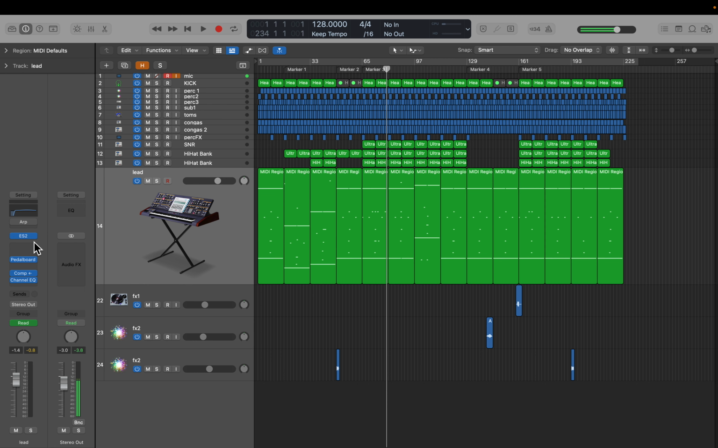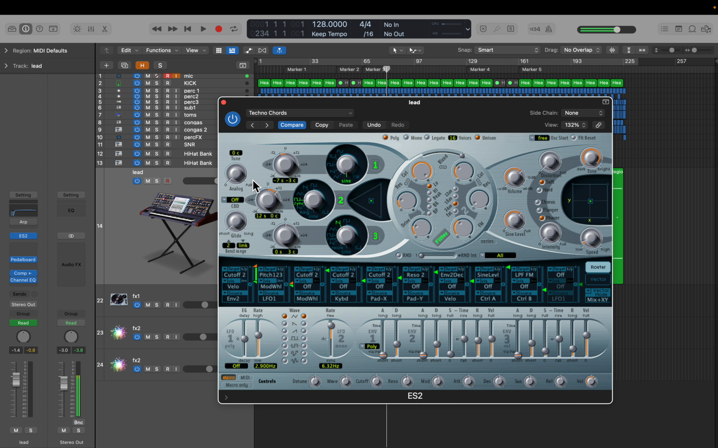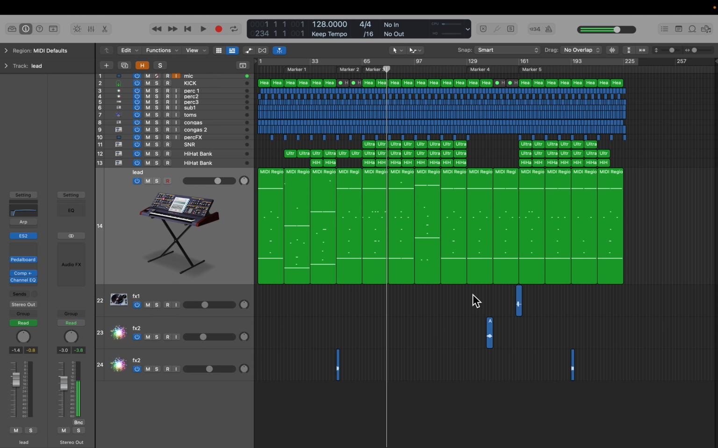So the other thing that I love about the ES2 is that if you dial it in right, it doesn't need that much mixing. To be honest with you, when I was at the mixing stage of this record, it was just a lot of complementing what was already there.